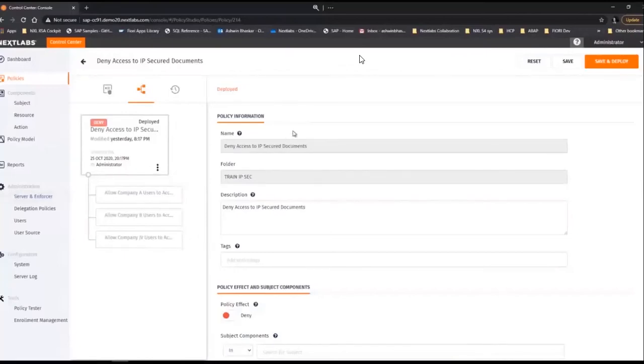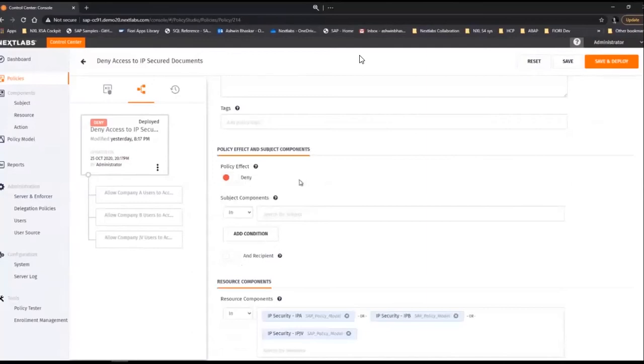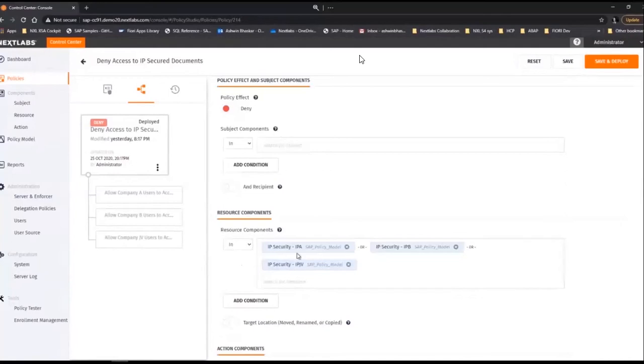Now that the documents are classified and tagged in the SAP system, it's time to create policies with your access controls in place. What we see here is the NextLabs Control Center policy authoring tool. Now, we've designed a few policies with our given scenario in mind, so we have a top deny policy with the policy effect set as deny, and the resource components in scope are those that have been tagged as IPA, IPB, and IPJV.